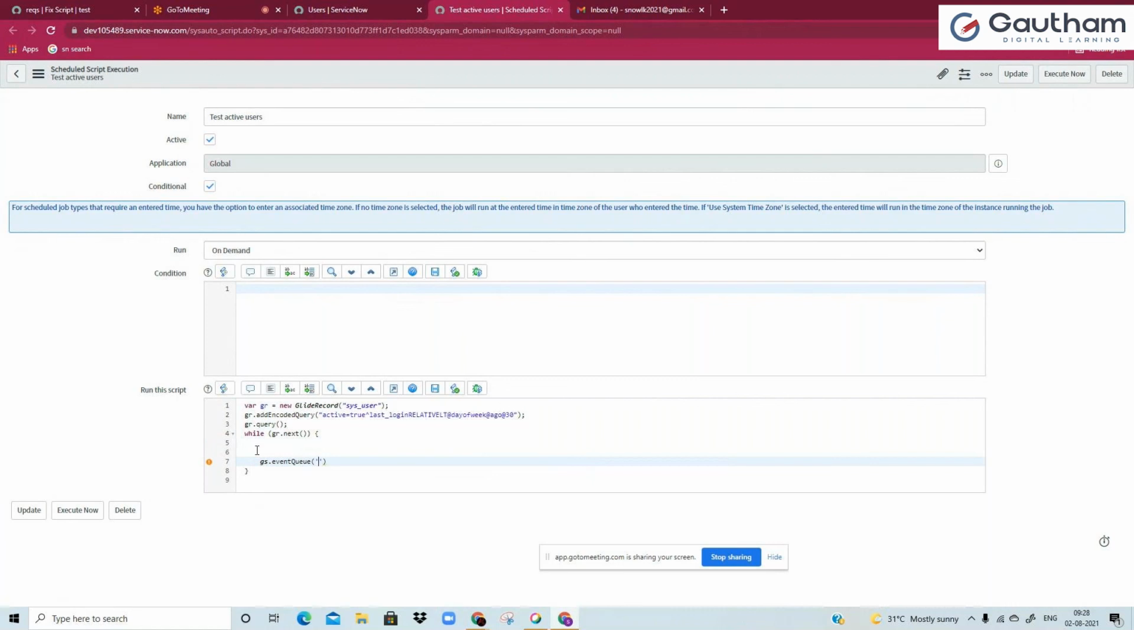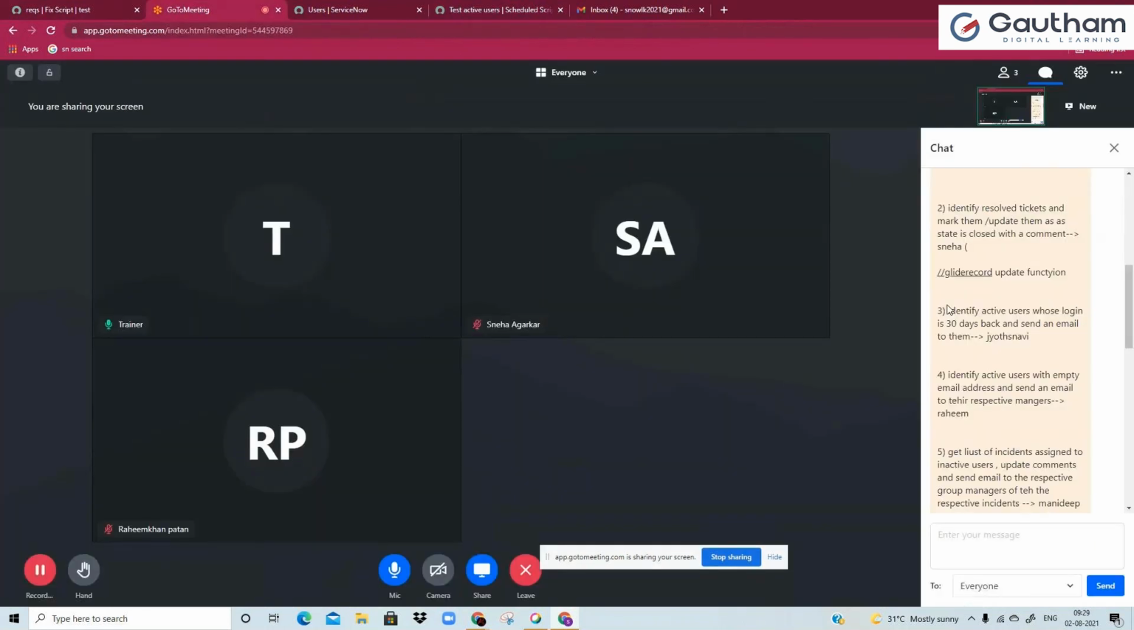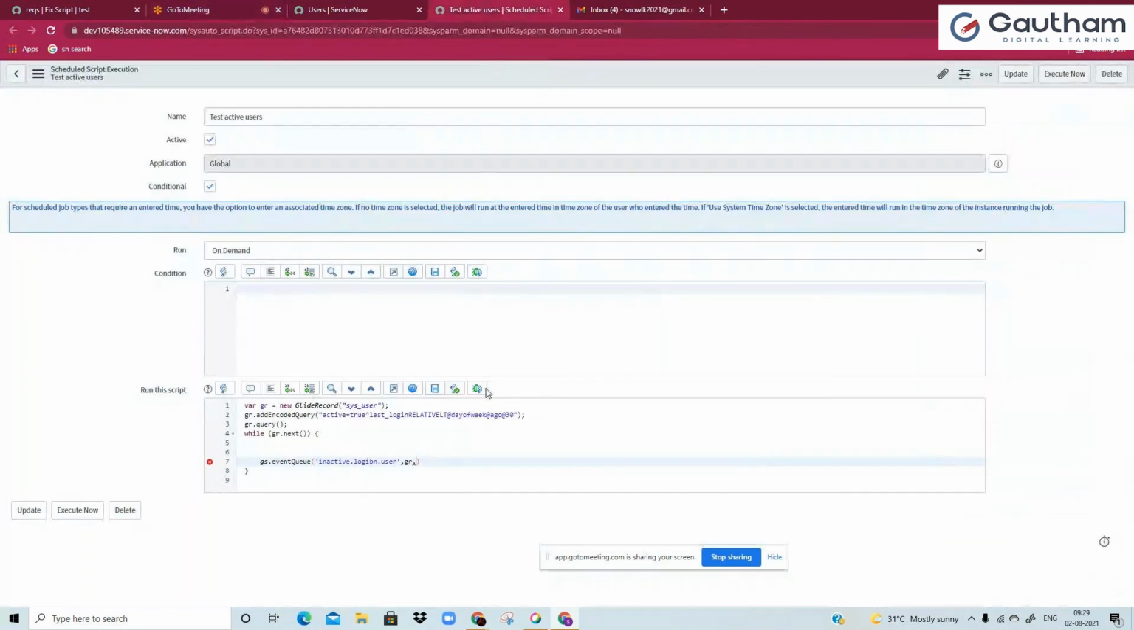Inactive login user. That is the event name I'm giving, and again table name represents gr, and then I'm going to send an email to whom? Send an email to themselves. Okay, gr.email. Finish up. So with this, your script is done.